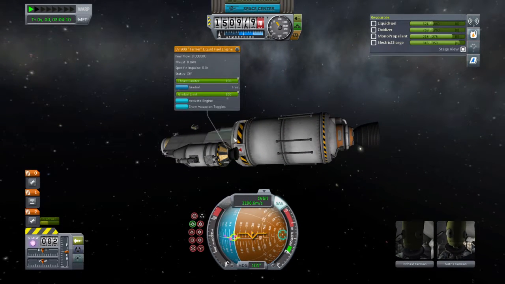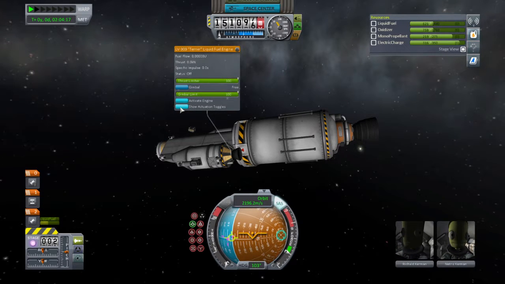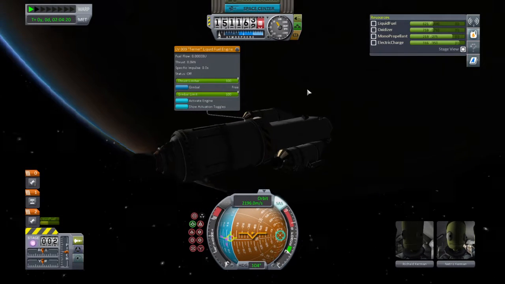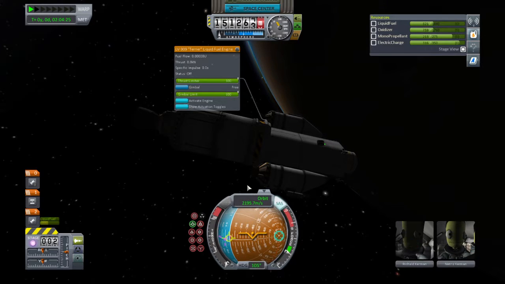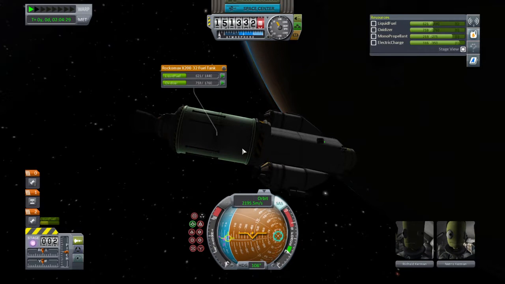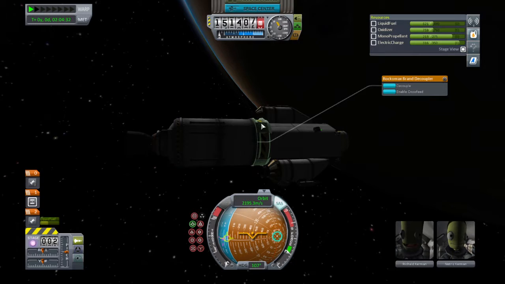If you press circle on an engine, you can manually turn off the gimbal. You can set the thrust limiter to a certain amount of thrust, and you can activate the engine and deactivate it manually, separate from your staging. So that's for engines, and then fuel tanks do nothing. You can just see how much fuel each individual tank has.